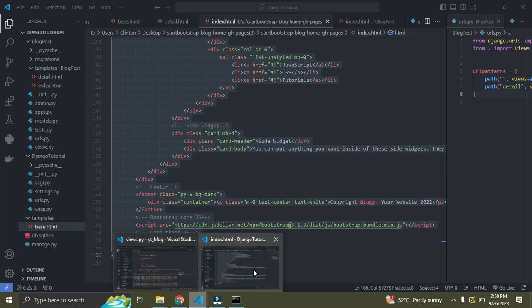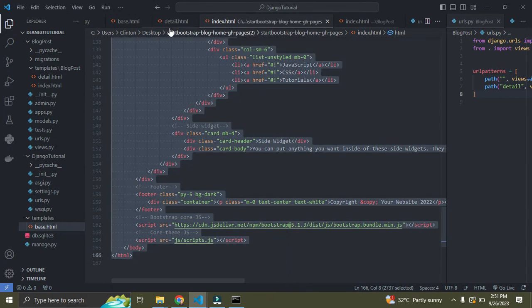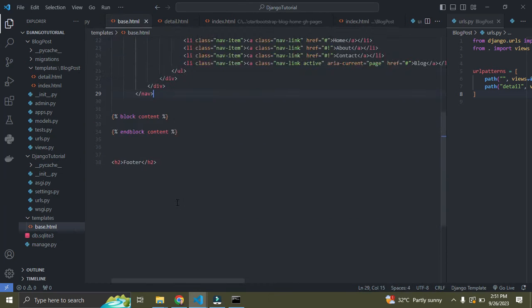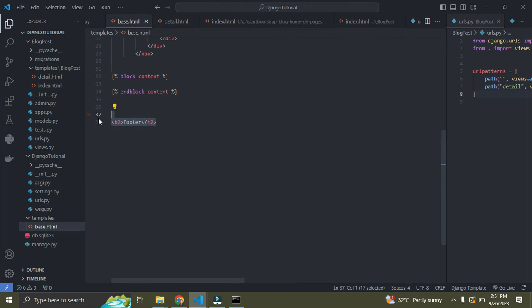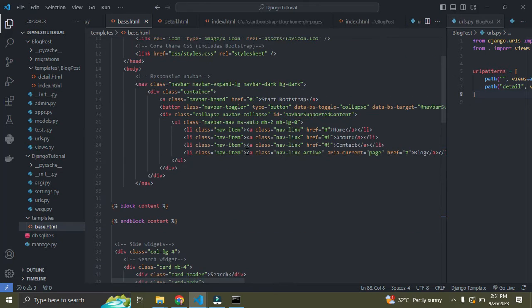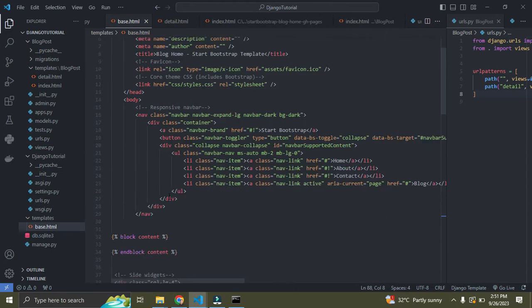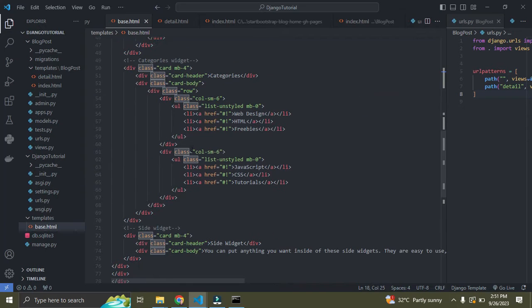I hope this makes sense. Okay, where are you? Am I pasting this? That should be in the base.html. So I'll replace this footer and I'll paste this. Okay, I think I'm making some progress. So this is the header section. This is the footer section.